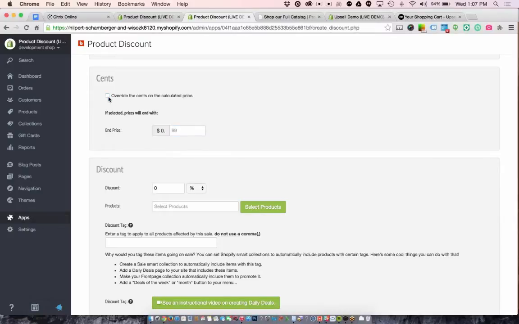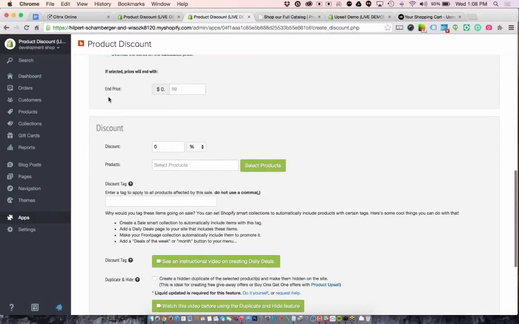When I said it's not really rounding, what it does is it replaces the cents. So for example, let's say I have it set to round to 77 cents, and a product ends up being $10.02, it's going to go to $10.77, not to $9.77. So it replaces the cents. It doesn't round. So just a heads up there.